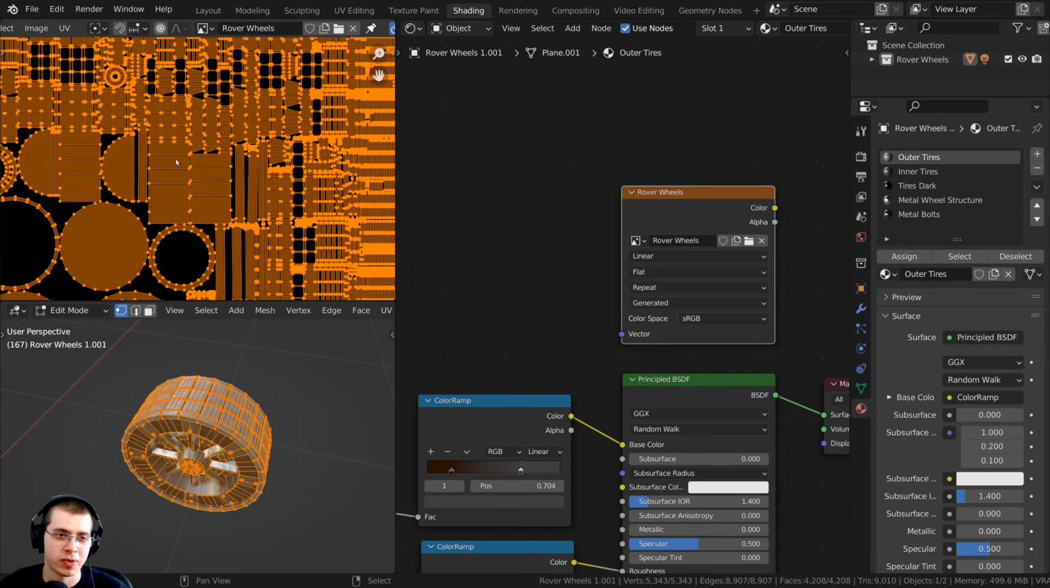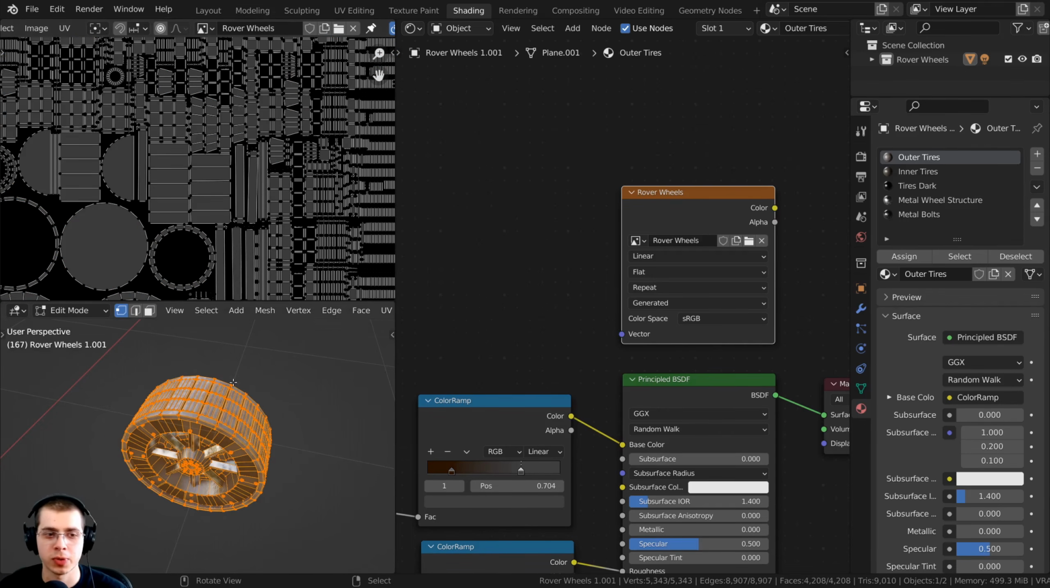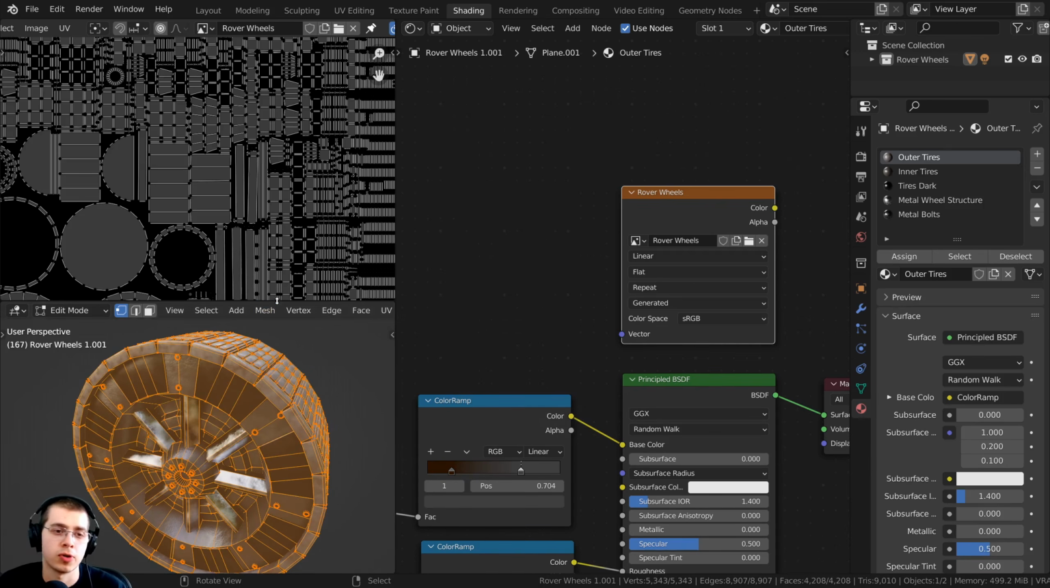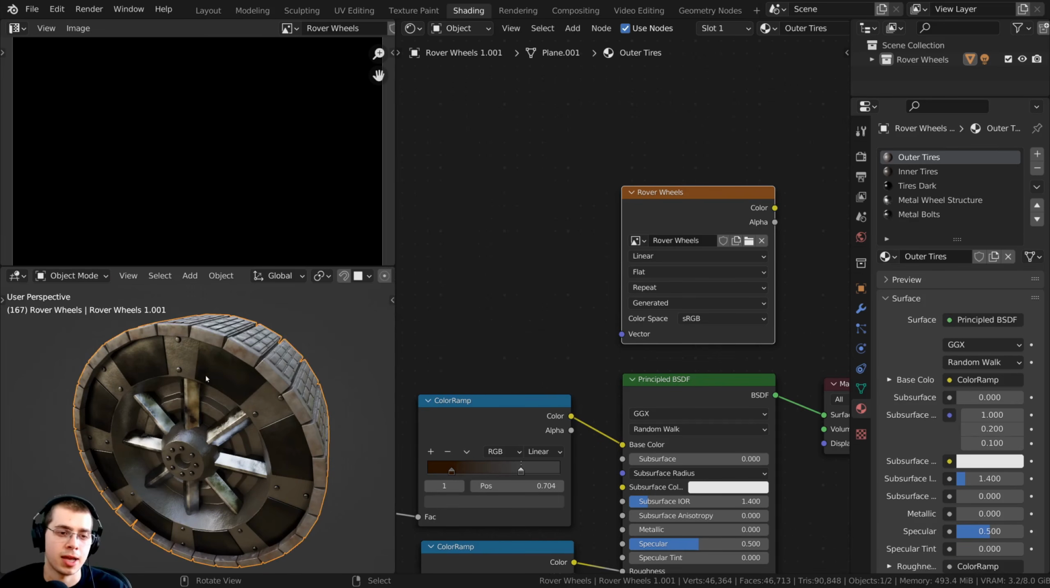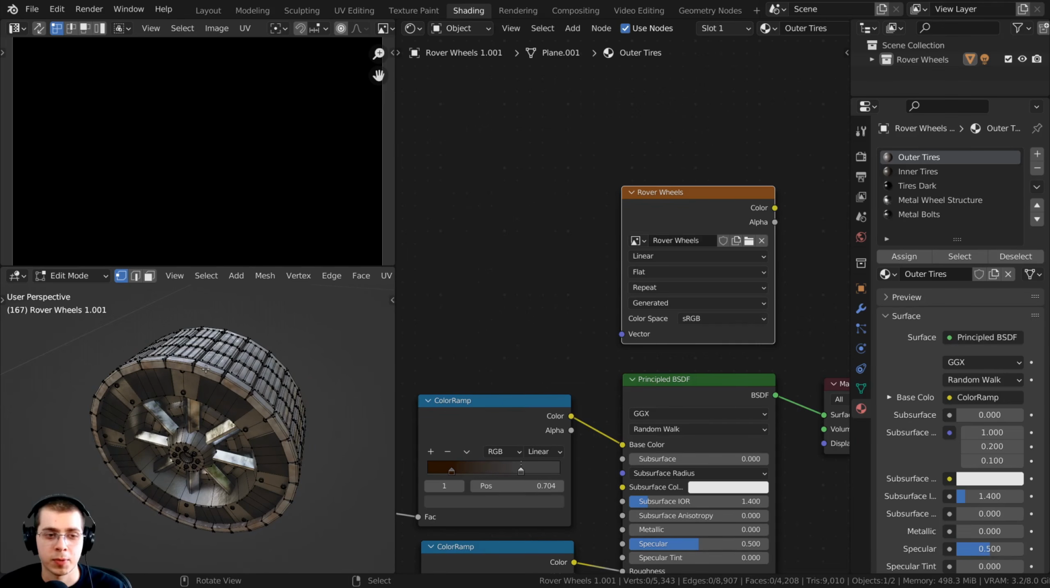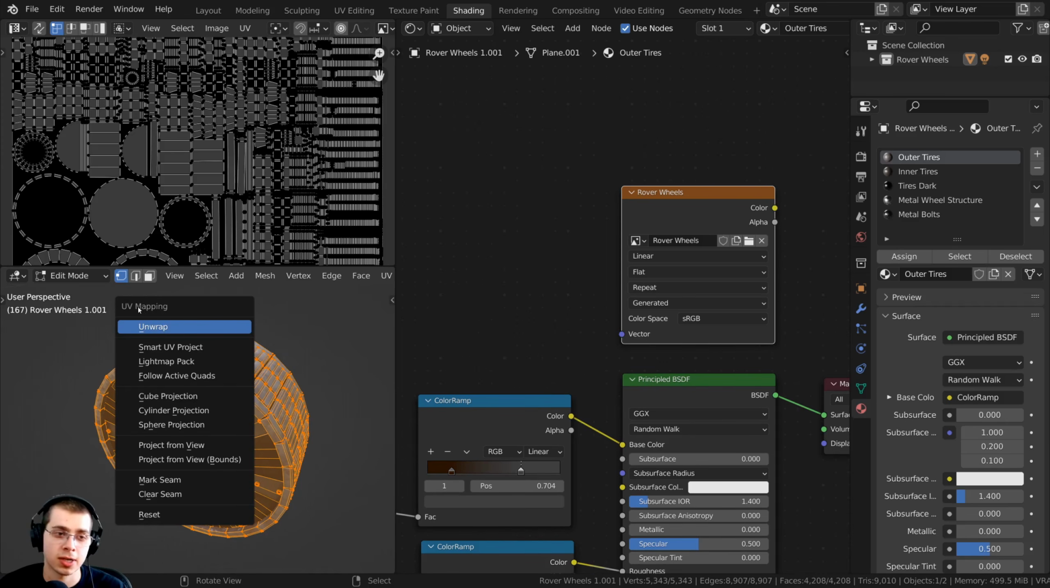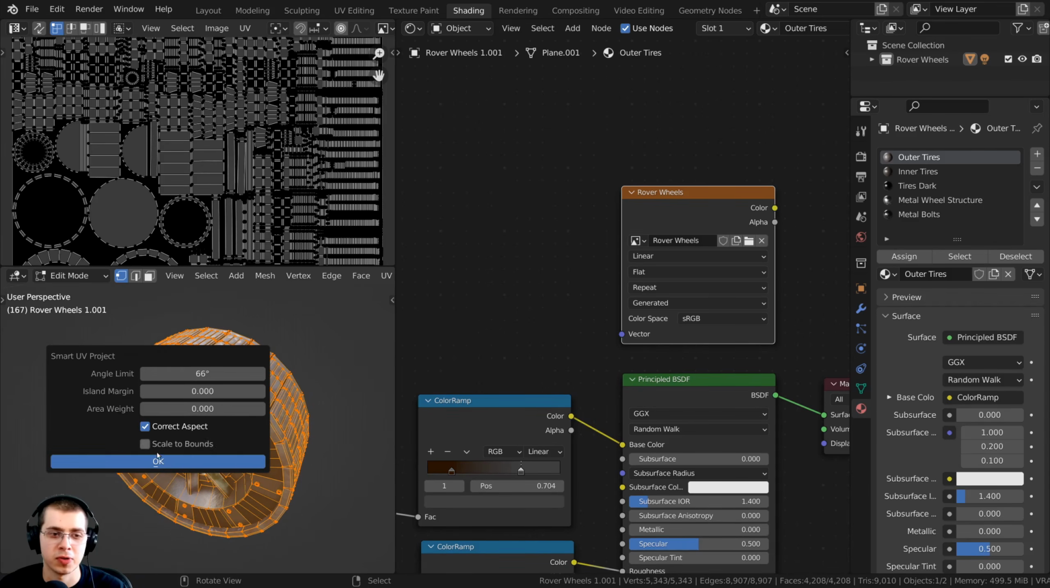Now I did already UV unwrap this object, but just to show you, I'm going to re-UV unwrap this. So for an object like this, I am just going to use the Smart UV project. So I'm going to tab into edit mode here in the 3D space, and then I'm going to press the A key to select everything. I'm now going to press the U button, and the U button is going to bring up the UV map settings. And I am going to use the Smart UV project. So I'm just going to click on Smart UV project.